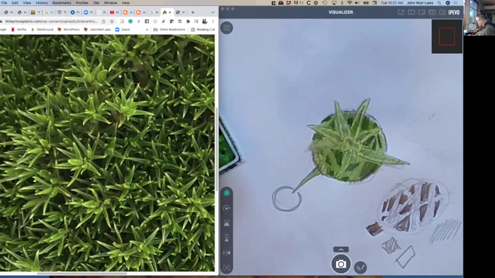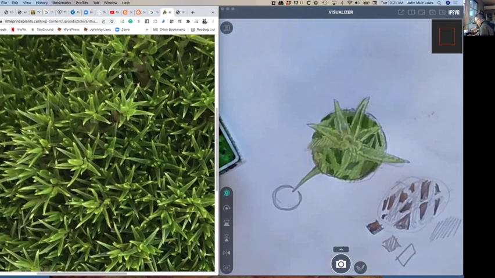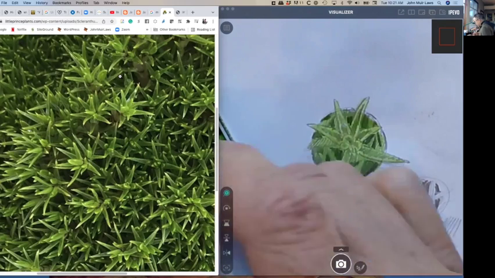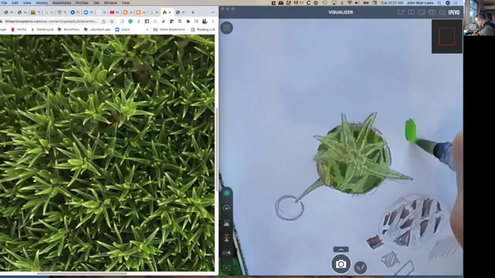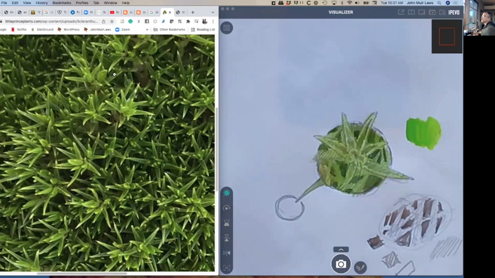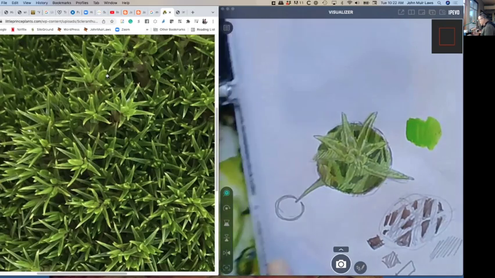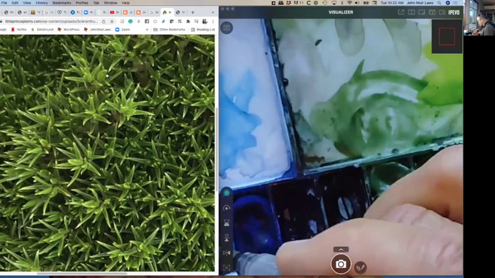When that dries, I will do one other little thing to it, but I'm going to first just let it dry. The color that I'm using in that is phthalo yellow green, which is a really bright, vivid green, because it takes phthalocyanine and mixes it with a little bit of yellow. You can mix that yourself if you don't have it.